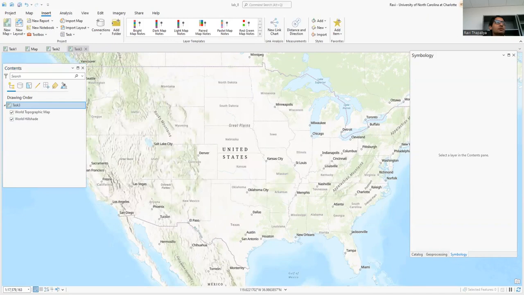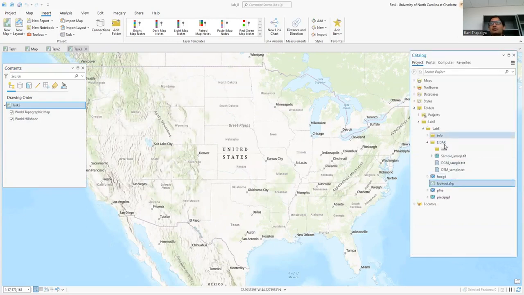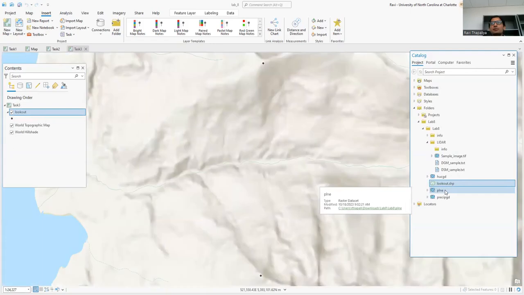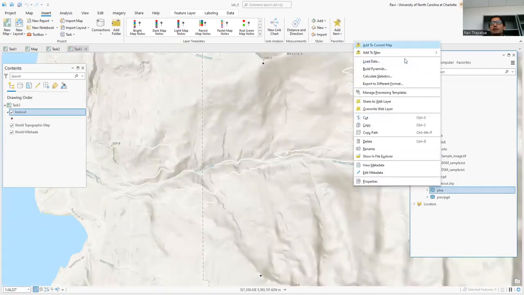In step 2, we need to add plne and lookouts.shp to the contents pane. So add lookout.shp as well as plne. So right click and add to current map.